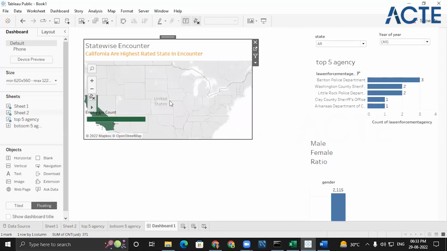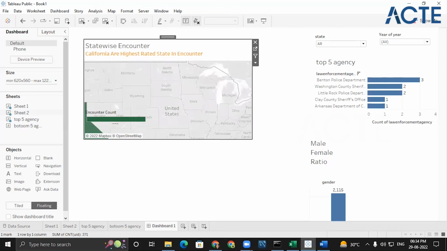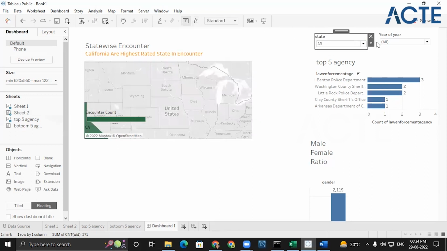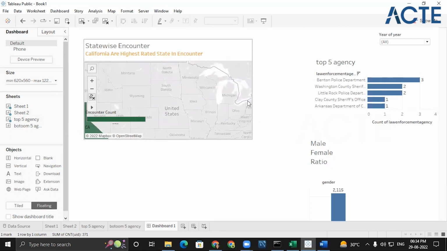It's clicked on California only, but why? What happened to my graph? Okay, but you understand, right? Even the graph will act as the filter for my state. So there is no need to have two filters in one dashboard. So the graph will act like a filter for us.